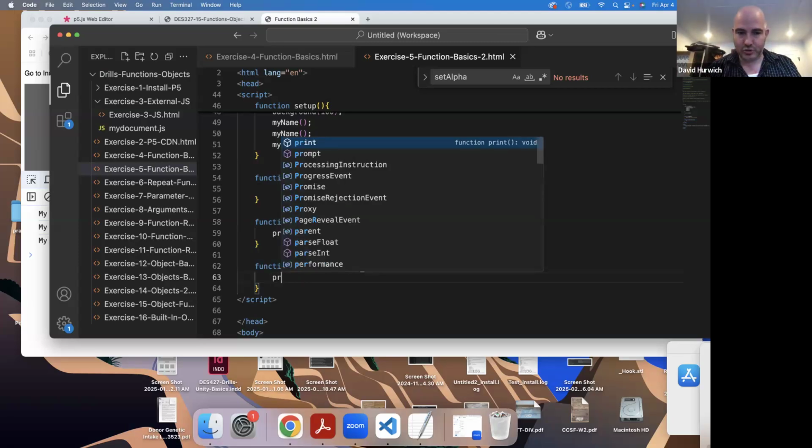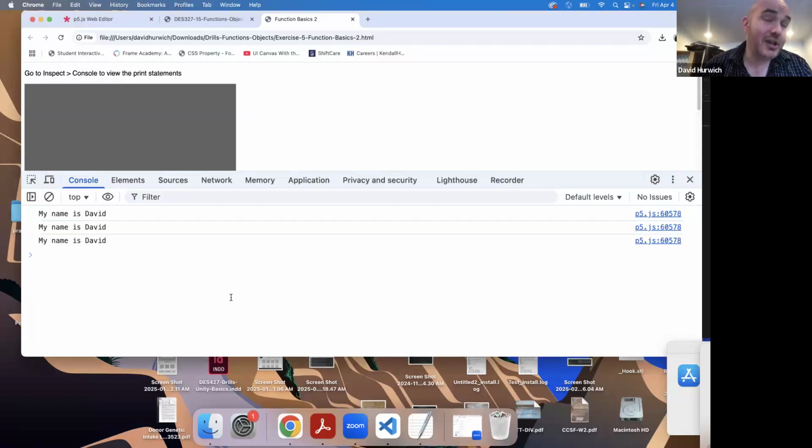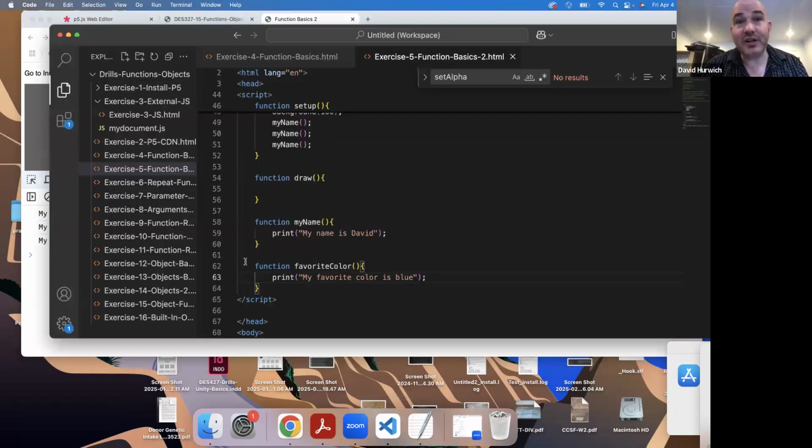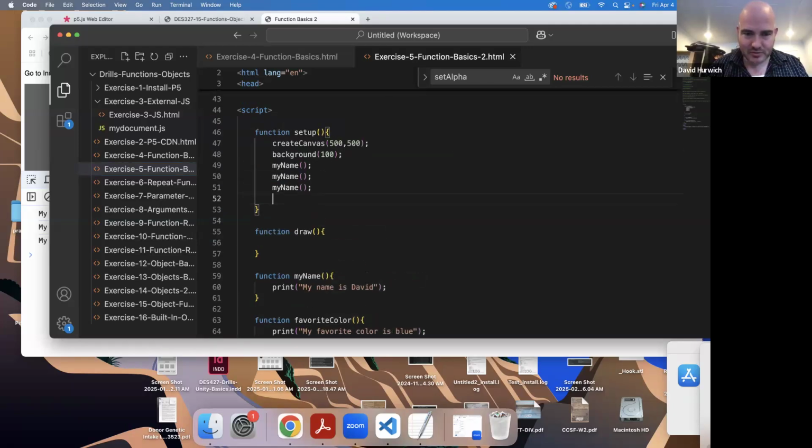What does my function do? Well, my favorite color is blue. All right. Let's go back and rerun this. And once again, you're not going to see that text appear. That's because I created the function, but I didn't run it. So I have to make sure to run my function that I just created.